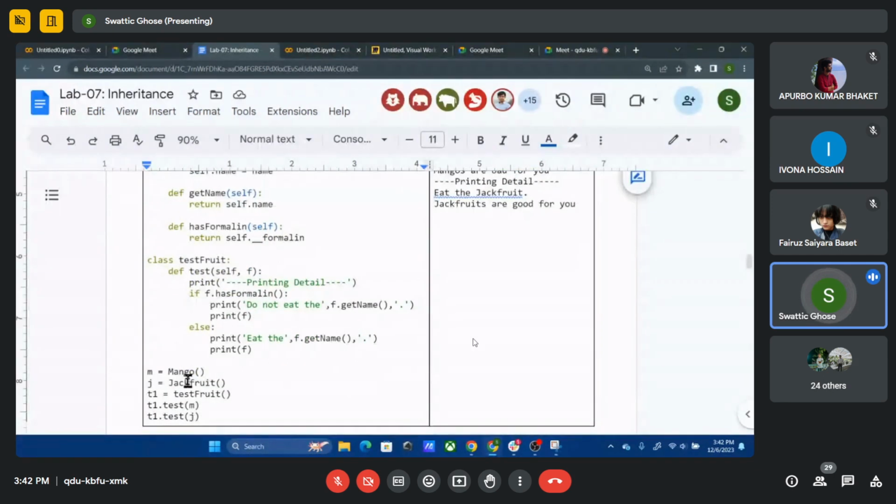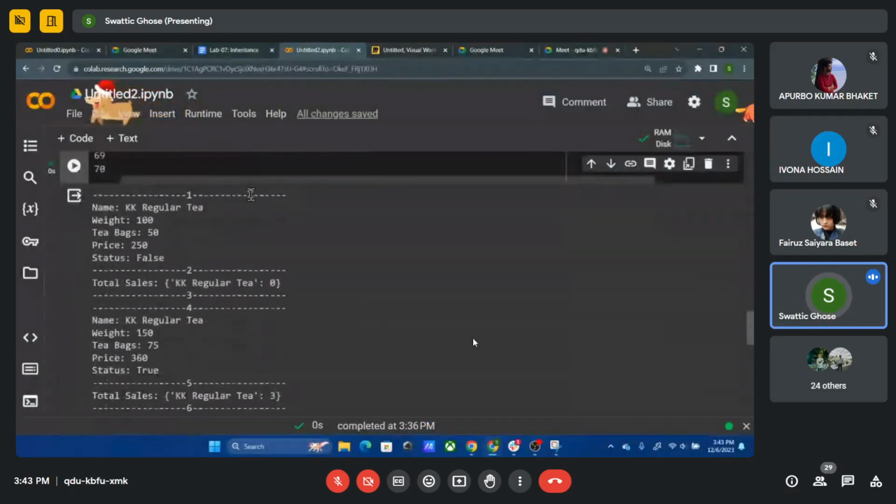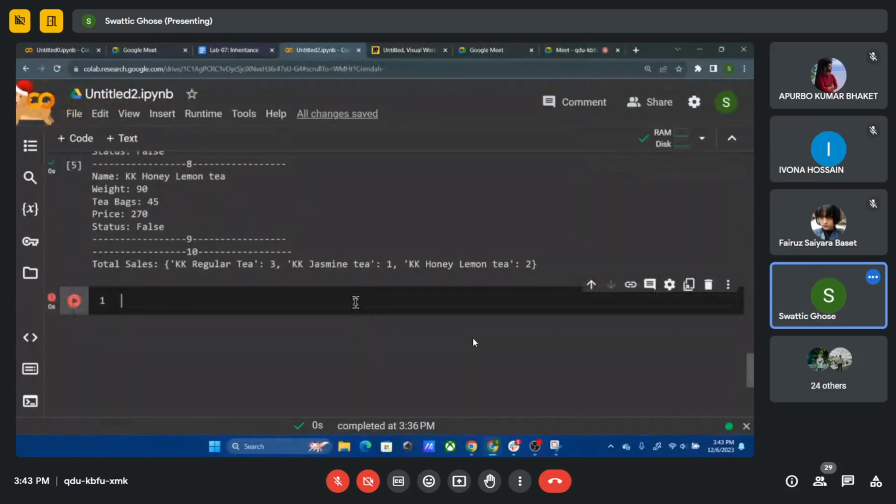And if you look at jackfruit, we can see that we are getting eat the jackfruit. Jackfruits are good for you. So again, since we are seeing the similarity eat the and the name of the fruit, we can deduce for jackfruit, the formalin value will be false and the name will be jackfruit. All right. So let's do that. Let's write it down somewhere.